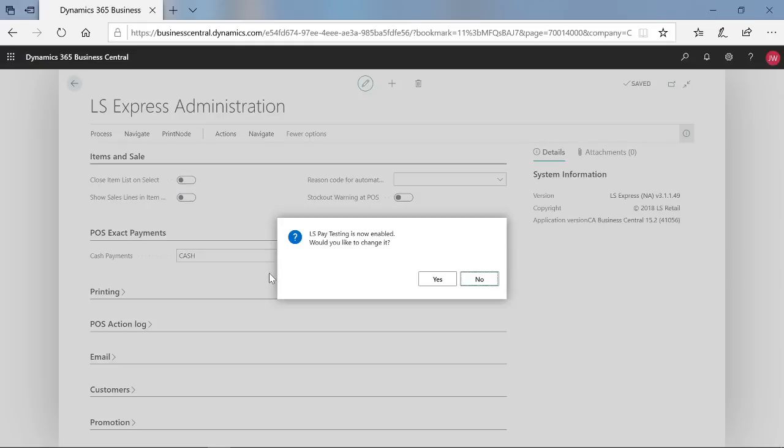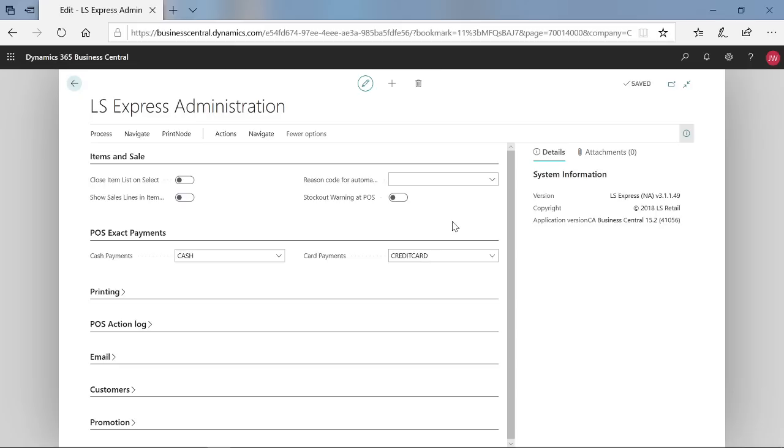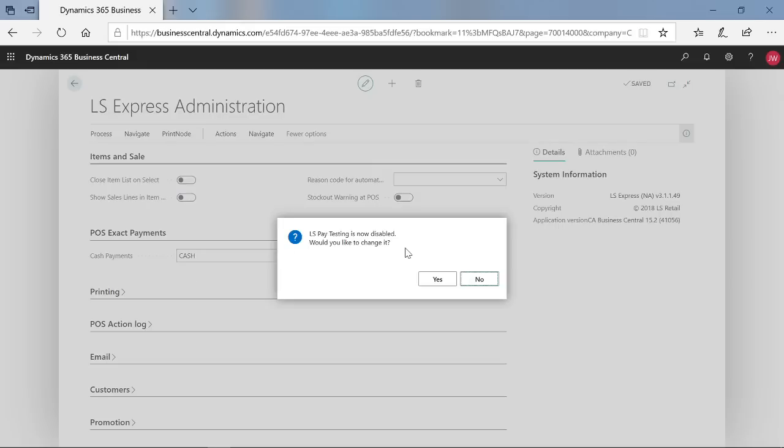Then if I say LS Pay testing is not enabled, would you like to change it? Previously I enabled it, but I just want to show you guys again, so I disabled it and I want to enable it again. Right now LS Pay is in the disabled status, but if I want to enable it, I say, would you like to change it? I say yes, I want to enable it. So it's telling you it's enabled.